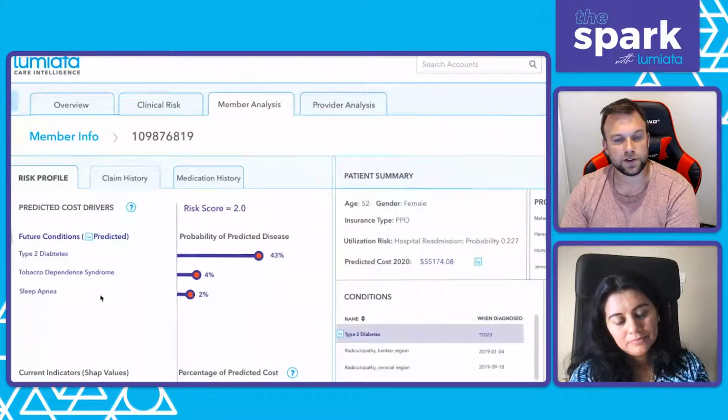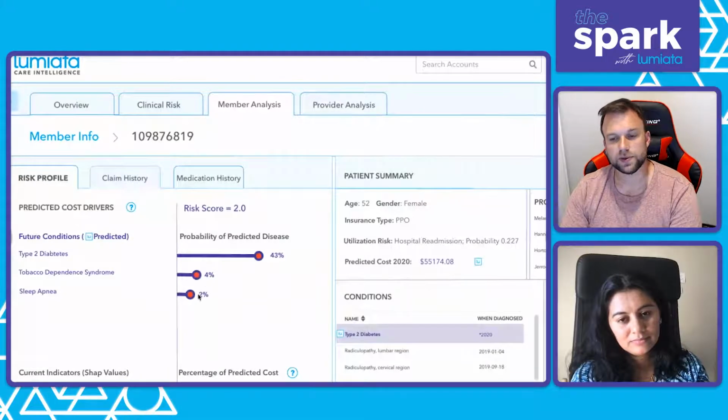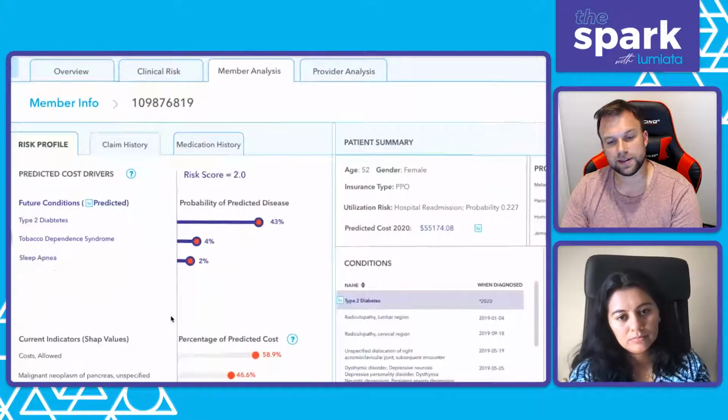So what we have here are the future conditions that were predicted for this member. So 43% probability of type 2 diabetes, along with tobacco dependence and sleep apnea. But those are at a lower percentage, 4 and 2%. So what you could really do is base your business model around probability thresholds where I might want to engage with a member in enrolling them in a program. You might say 25%, 40% is a good threshold where we would actually start wanting to engage with members around these predicted diseases. What we also have here at the bottom is SHAP values.